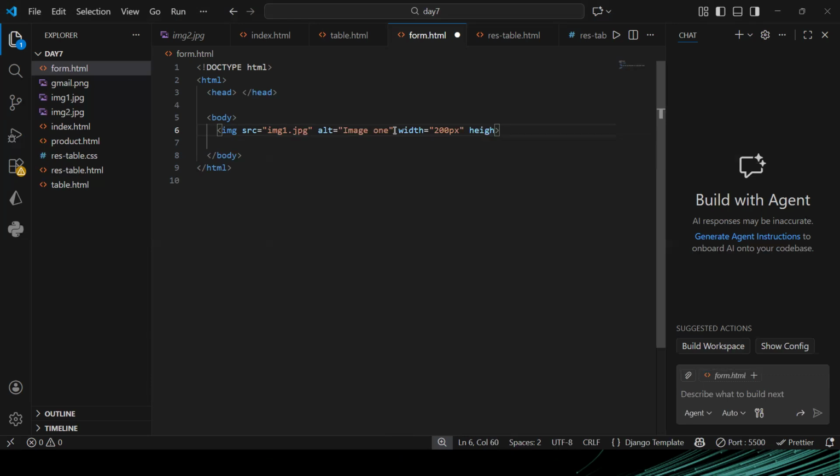Is my height spelled correctly? A height of 200 pixel. Make sure you put the pixel, the px. This is pixel, the unit for measuring some of the things we do here on the web. Make sure you use the pixel. So width of 200 pixel, height of 200 pixel.